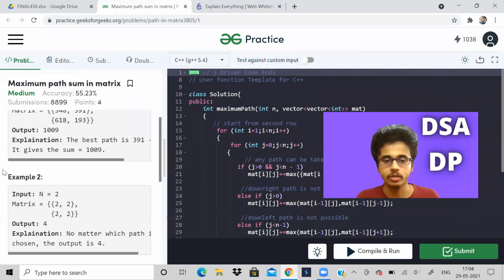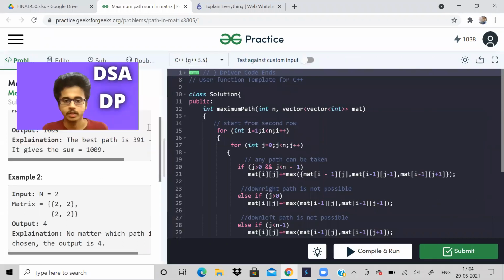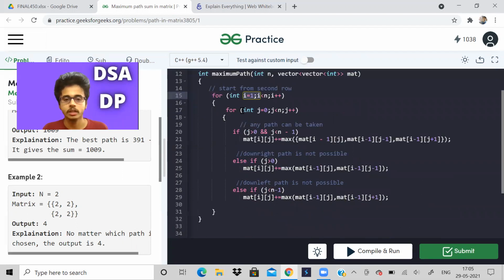Let me just show you the code. So look at the code now. We are given the number of rows and columns. It is a square matrix N, and we are given the matrix mat. We will start from the second row onwards. The first row we will leave because we are starting only from there. So from i equal to 1 to N minus 1.